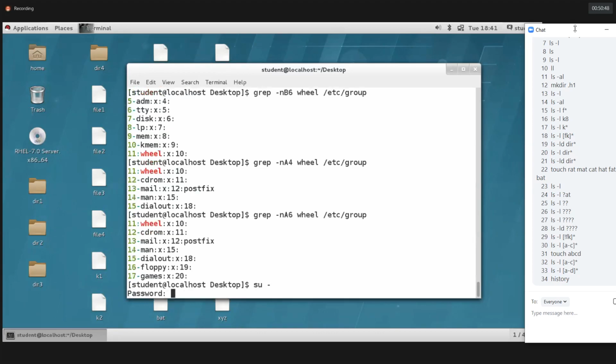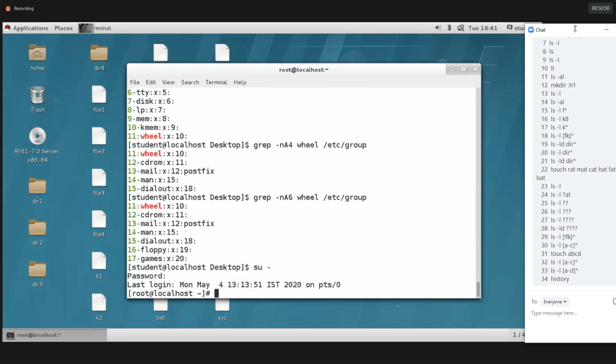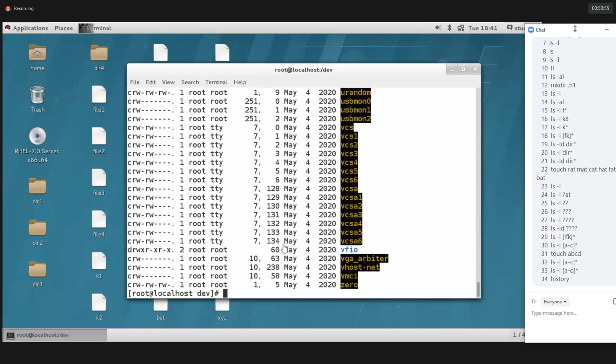So let's see here. I'm trying to log in as the root user, because the dev directory has access for root. Then check the list. See here, we have n number of files inside the dev directory. Character files, block files, directories, normal files, every file is inside the dev directory. But my intention is I need to find only block files.